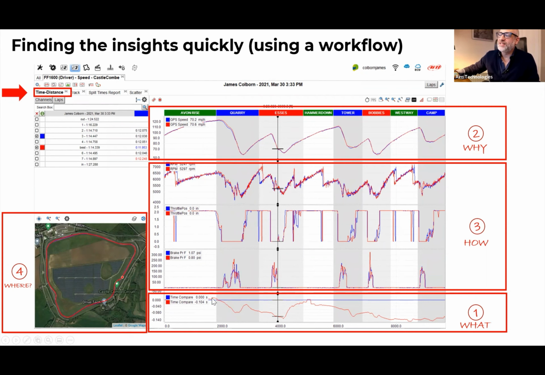But in many instances, you can see here that we overslow a little bit. And so the question is how's that happening and what's the driver doing? Now, we can start looking at a little bit more data later on. But the last thing we also want to be able to have a look at is where that is happening. And this is one of the advantages.